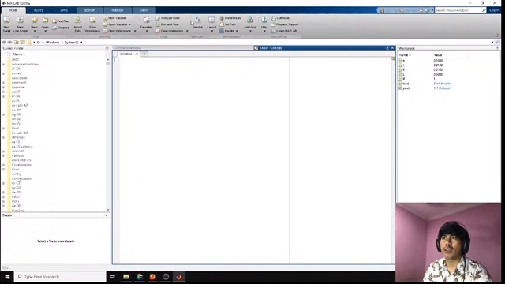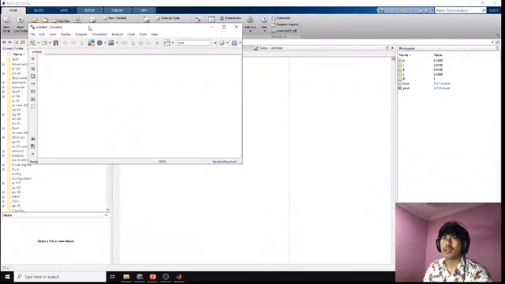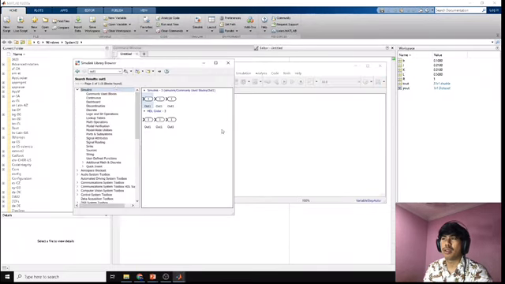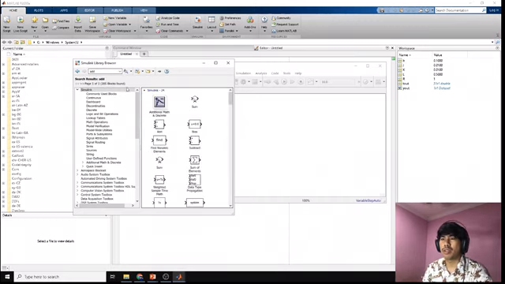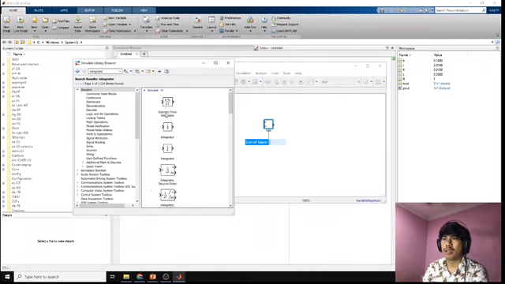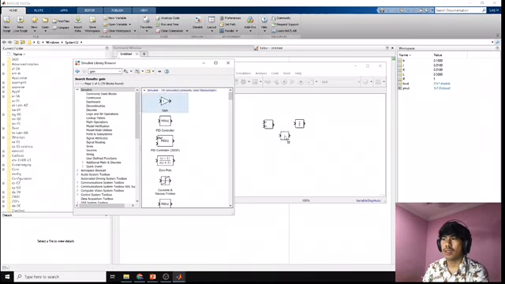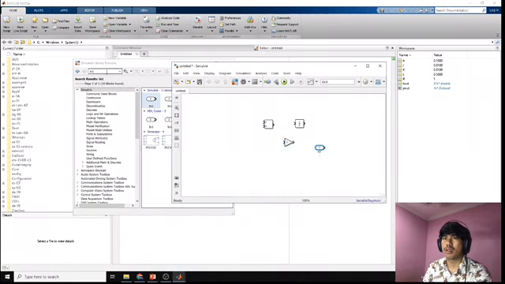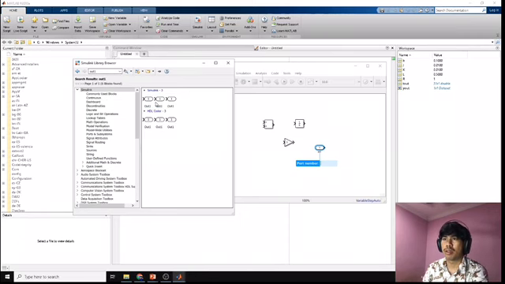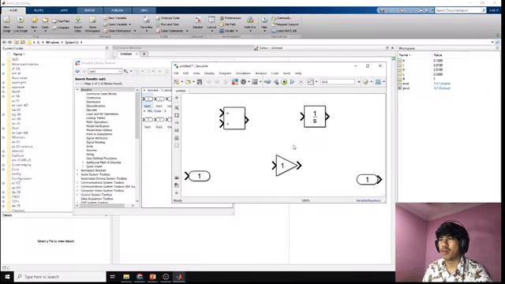In the home tab, you click the Simulink part and also blank model. From here, you can click this library and type the block that we need. So this is the add block. We need the integrator. This is the integrator block. We need the gain block. This is the gain block. We need the in one block and the out one block. So this is the out one block. So these are the add block, integrator, gain, and out.